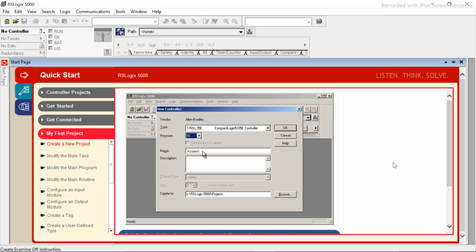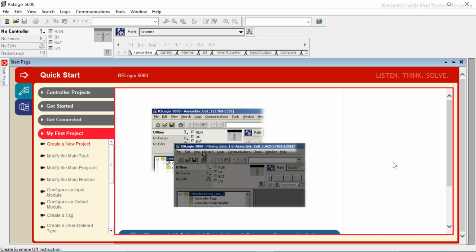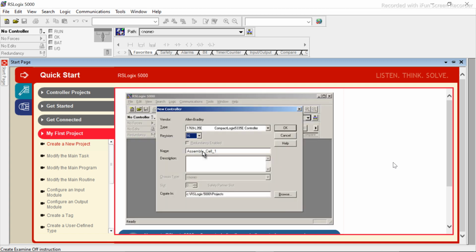In the Name text box, type a name for your controller project. When a project is first created, the project name is the same as the name given for the controller. If either the project file or the controller's name is changed, both names are shown in the RSLogix 5000 software title bar. Names in RSLogix 5000 software, including the controller project name, are not case-sensitive, but they must meet the following requirements. Begin with a letter or underscore, have up to 40 characters consisting of letters, numbers, or underscores, and have no consecutive or trailing underscores.